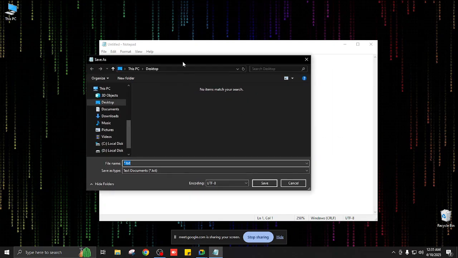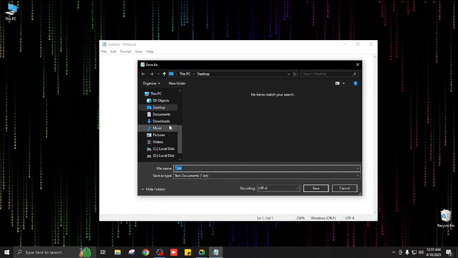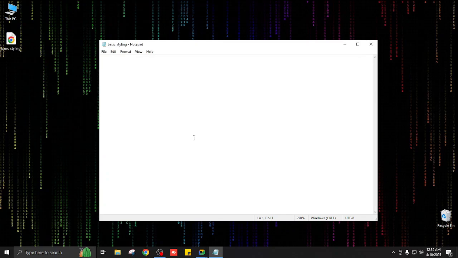Yeah, okay. So first open the Notepad and then save the document. Let's say we're gonna save it on the desktop. And yeah, let's name it basic styling dot CSS, not CSS, sorry, dot HTML. Okay, now we have this basic styling dot HTML file.